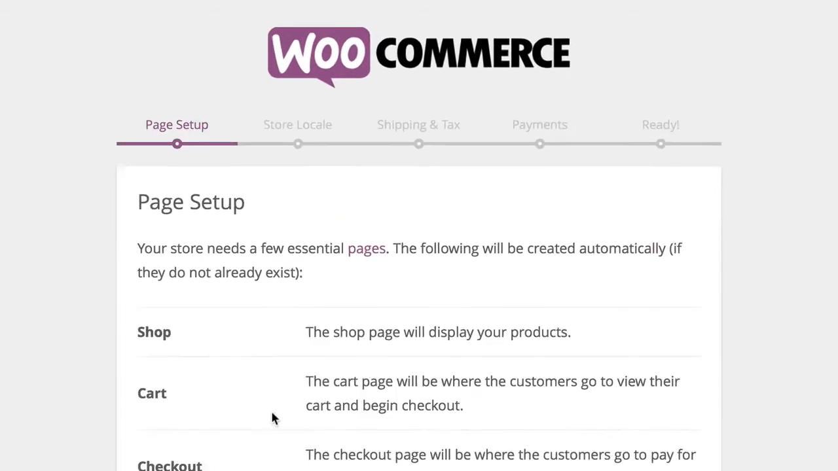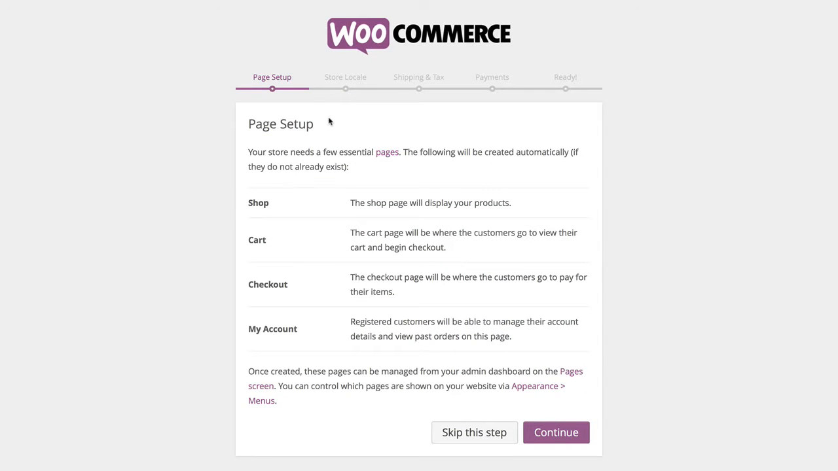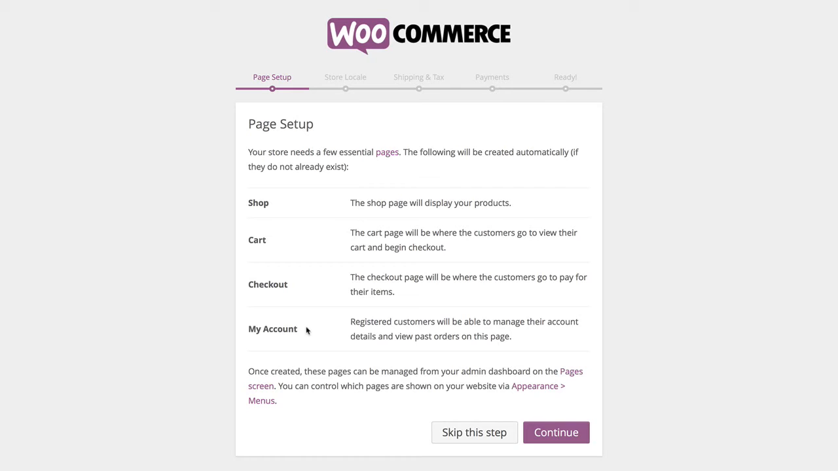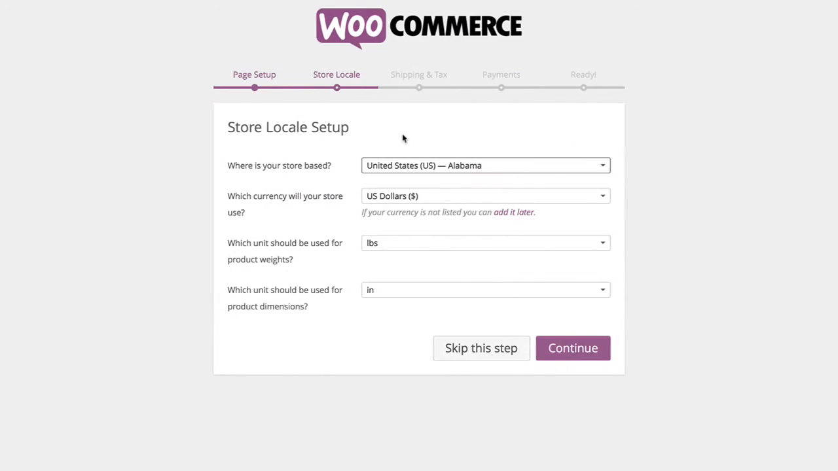Your first step is the page setup screen. This will create 4 essential pages WooCommerce needs to operate: your shop, cart, checkout, and My Account pages. These are just like normal pages in WordPress. WooCommerce will just create them and add a shortcode to each that makes them work as needed. Select Skip this step if you don't want pages created, or select Continue to have WooCommerce install the needed pages.